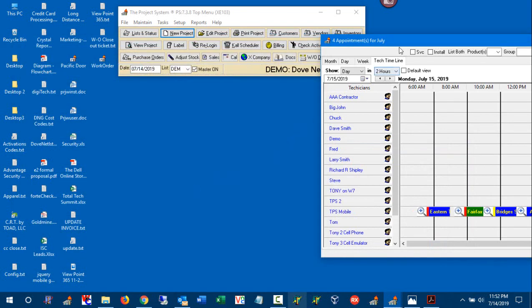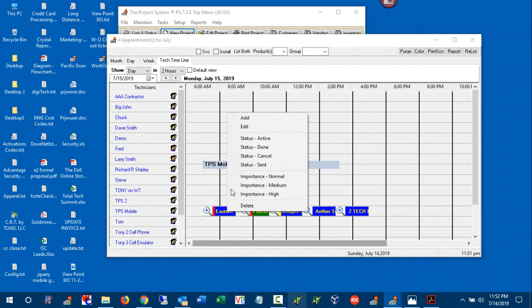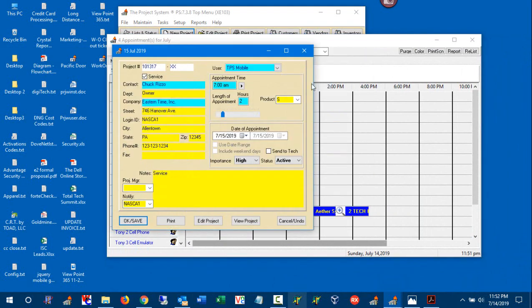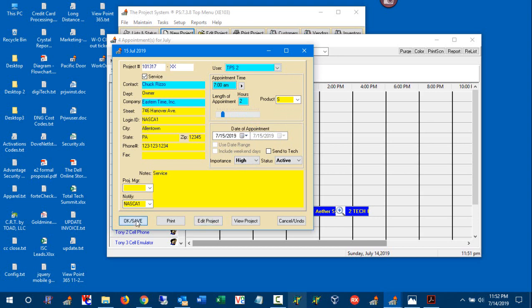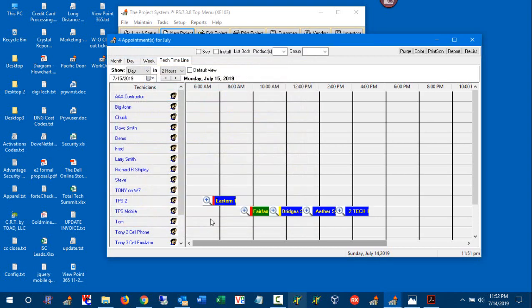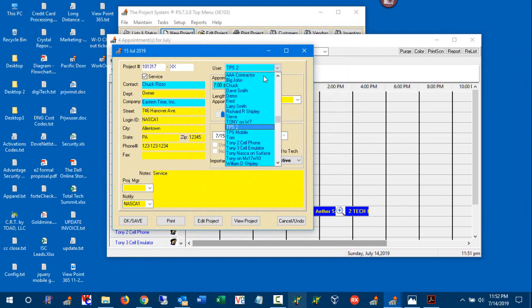Okay. Now, from here, I can move this around. I can change technician. So if I want to change technician, I can hit edit, say TPS Mobile 2 like this and hit save, and you see it bounced up like that. Now you can't drag it down. Unfortunately, you have to do the edit to make it go from the first technician to a different technician.